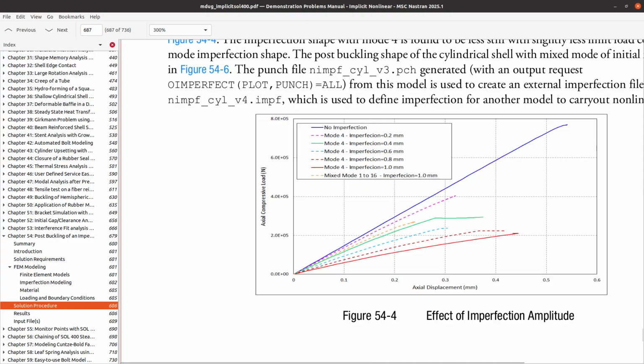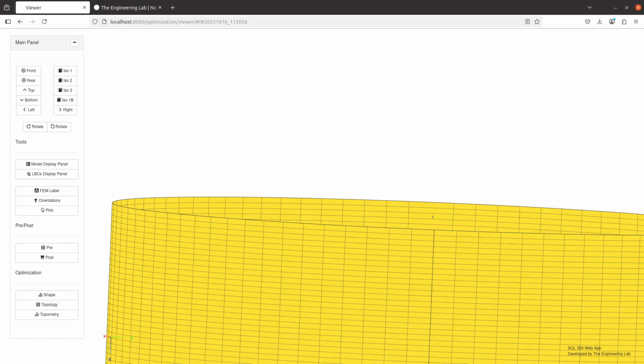Okay, so this is what I'll do. I'll show you how to create this one. I'll pause the video and create the other ones for 0.4, 0.6, 0.8, and 1 millimeters. And then I'll unpause the video and continue with the last one. Okay, so let's jump back here.